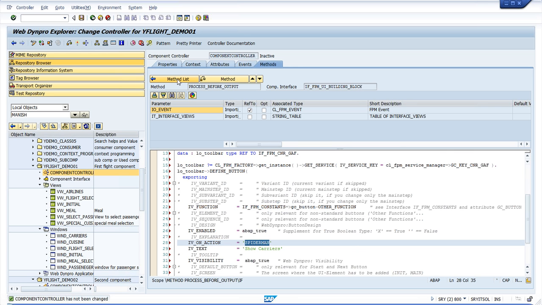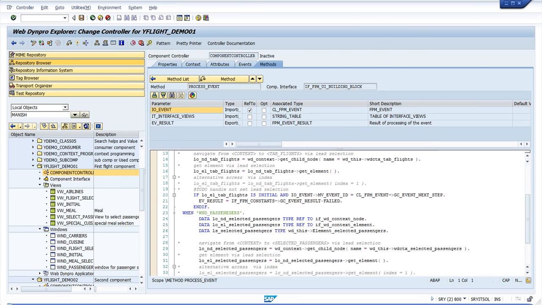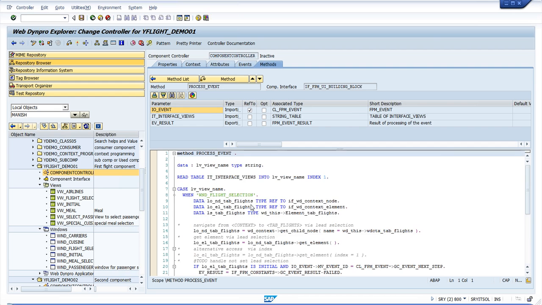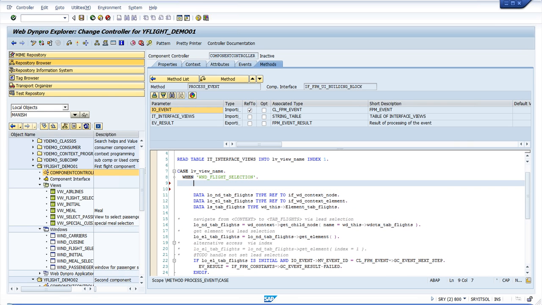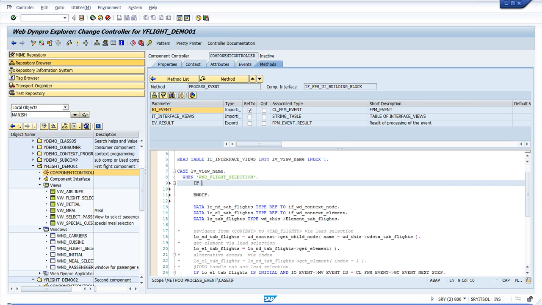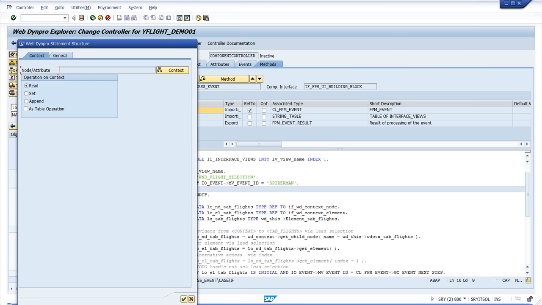Now what should happen when the user clicks on the button? It should open the pop-up for us. So that we will do in the process event method. When you click on a button, the process event method will be called. So now here, if the window is flight selection, and if the event ID, so IO event, MV event ID is equal to Spider-Man, then I'm going to show a pop-up which will show all the carriers.